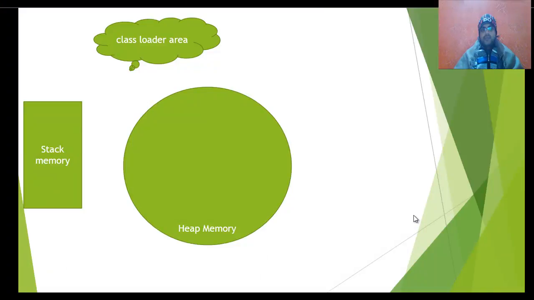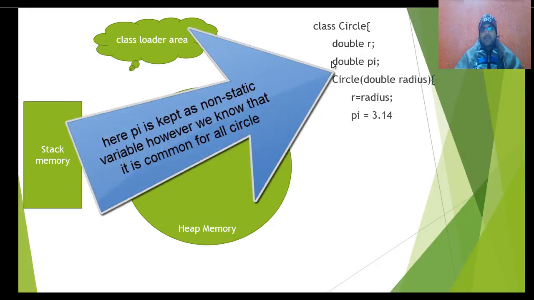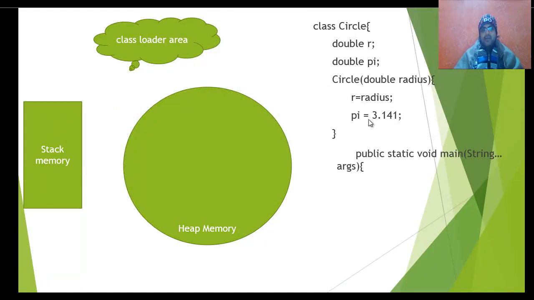Let us see it by an example of code. Let us see the static variable's effect by an example. Here is code to create a class Circle with radius and pi as data and a constructor to initialize those values. Now one main method to test this code.